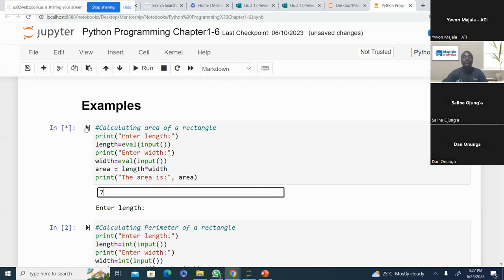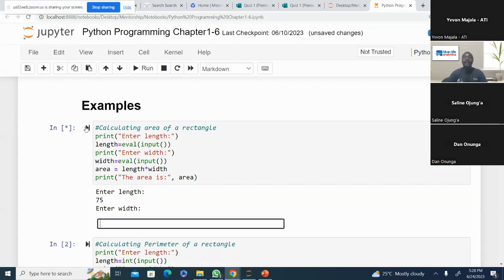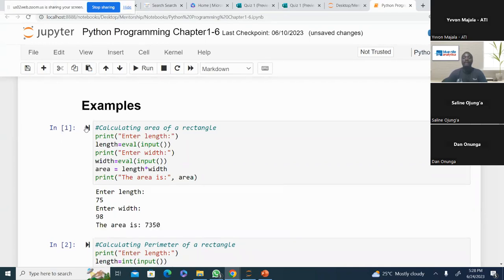So for example, when I run this program, you see it has asked me to enter length. For example, if I enter 75, 75 is an int, Python will accept. So when I press enter, it will ask me again to enter width. And in this case, I'm entering width 98. So when I press enter, it will give me the area of this rectangle as 7350.